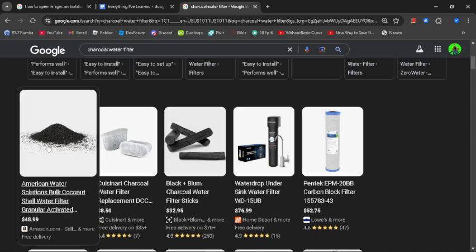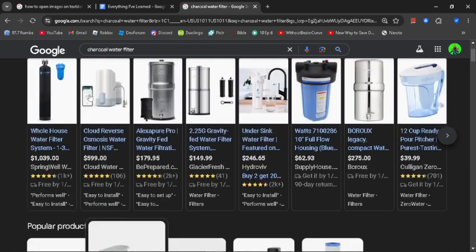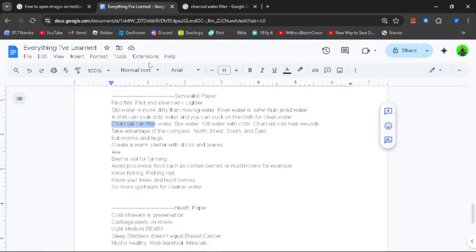American water filter, bulk coconut shell water filter, granular. You can just use it and sift water. It sifts water. The charcoal will clean the water, take out all the odors. You just burn wood, and it makes it into charcoal, and you can use the charcoal to filter the water. It's important to know this stuff. This is important to know.